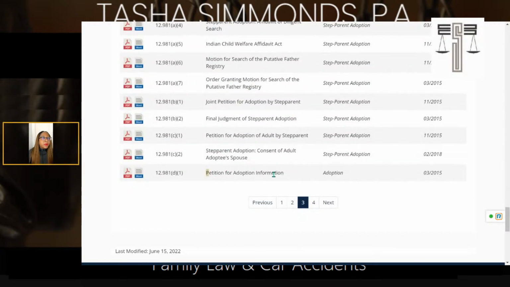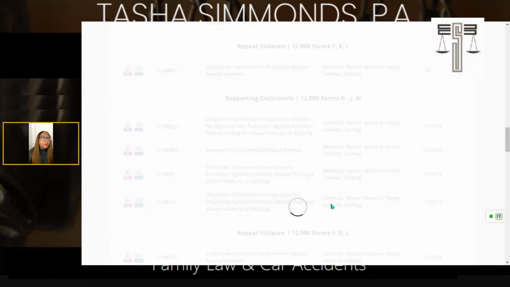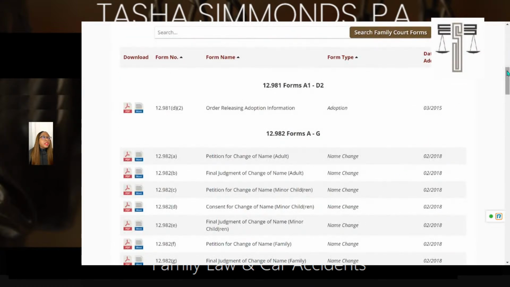All right. Petition for adoption information. This is after the case is over. Okay. If you need to get the information from the case, you need a petition in order to open the case back up to get that. And then if that petition is granted, there's the order releasing the adoption information. Alrighty.